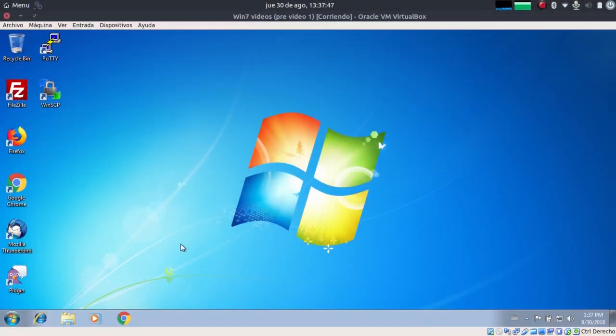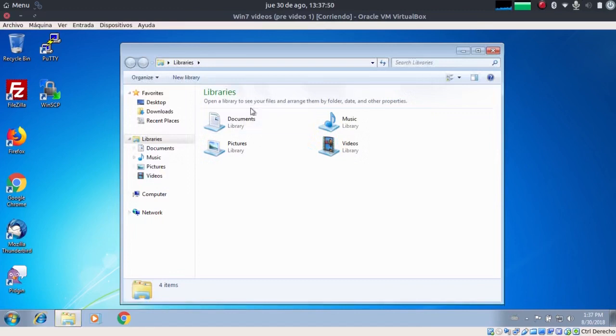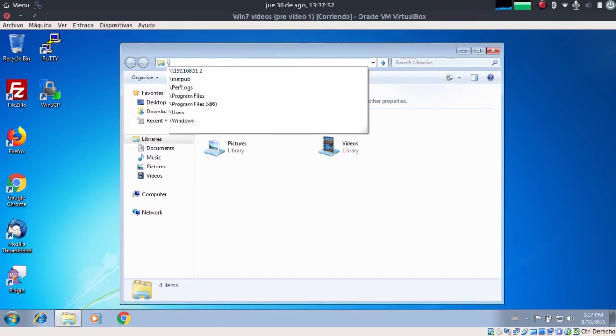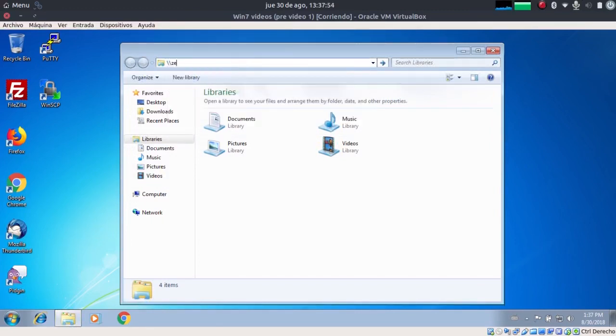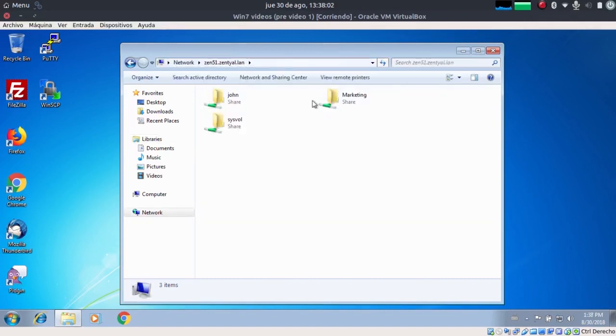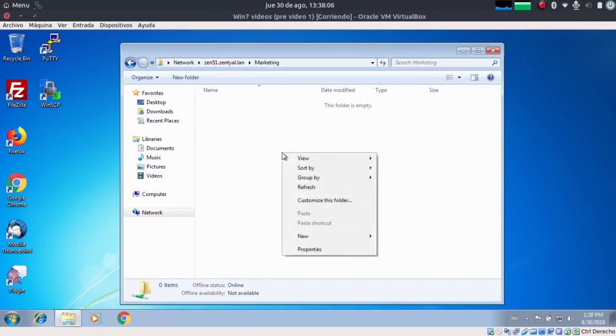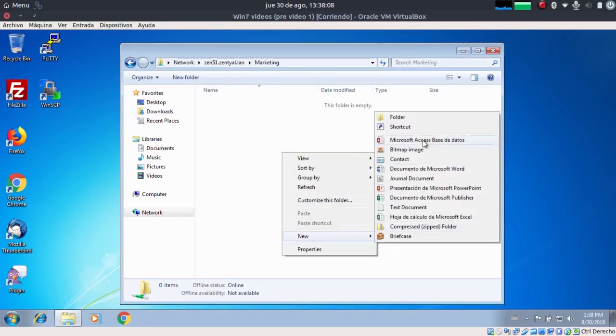To do this, we go to Libraries and simply write the domain name, the FQDN, that consists of the hostname of our server plus the domain. In my case it would be zen51, that is the hostname of my server, .zentyal.lan, that is my domain. As you can see, John has read and write access to the marketing folder.